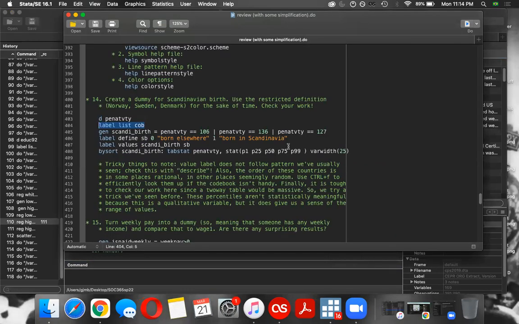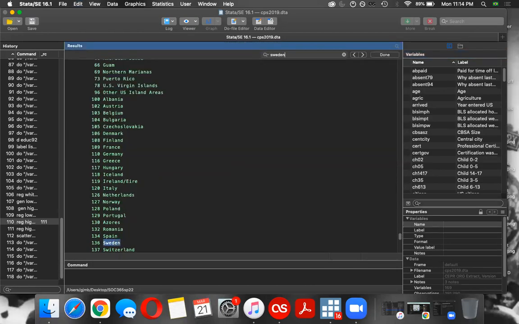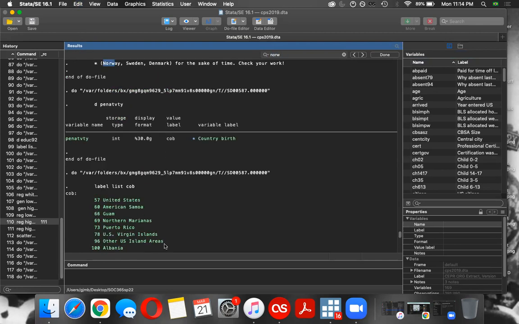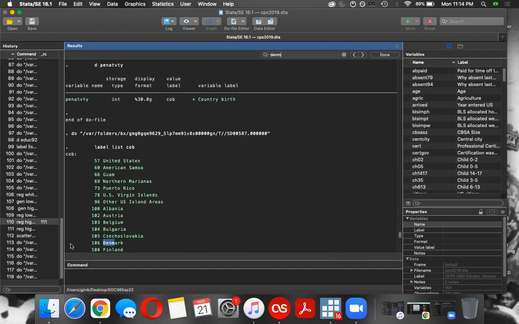So if we want to use this restricted definition of Scandinavia, let's try something simple that you all are probably pretty familiar with. Let's just use Control F. We can find it on the page. So we write down that Sweden is 136, Norway is 127, Denmark is 106.